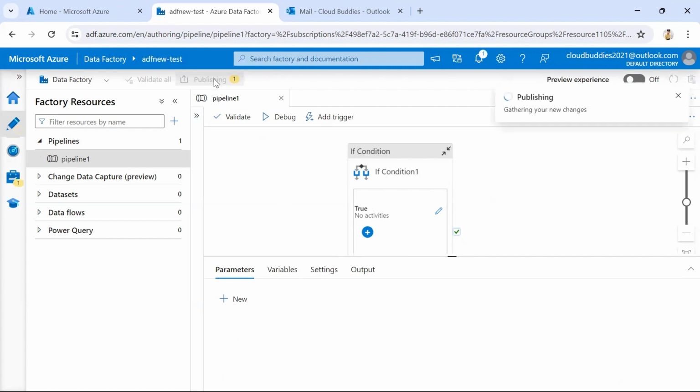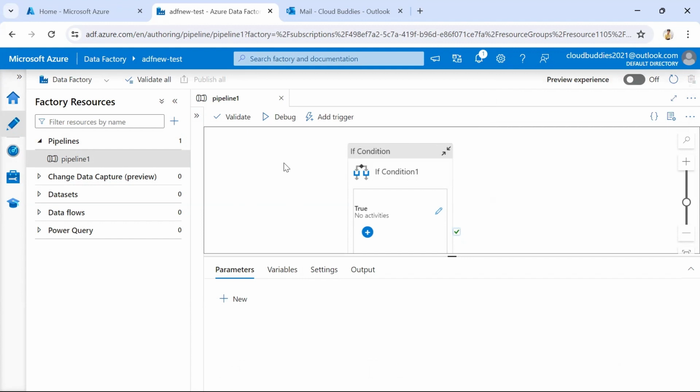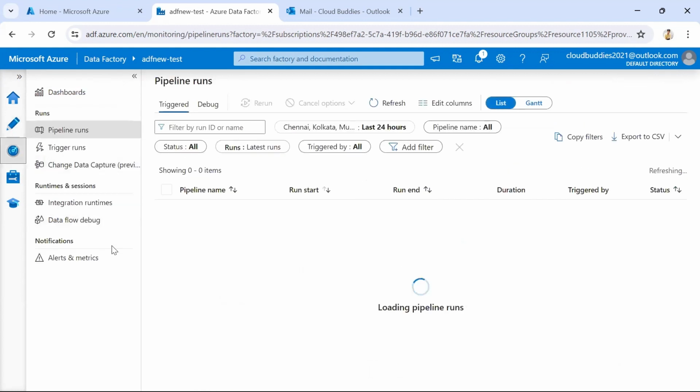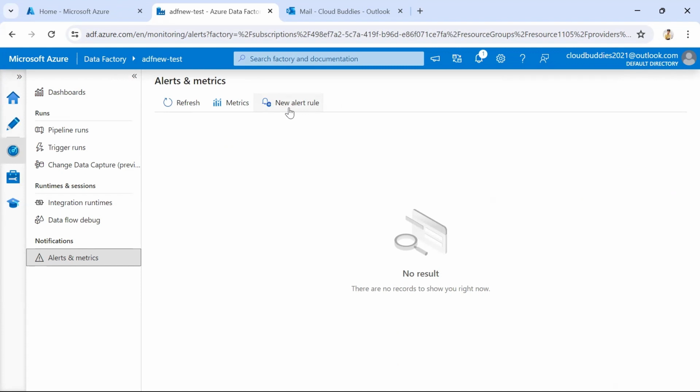So let's publish this pipeline and I will create an alert rule to see how we can send alert email notifications. This pipeline is now published. And now let's start creating an alert rule, how an alert email will be sent in case this pipeline fails. So to create an alert rule, we can go to the Monitor tab. In the Monitor tab, we can see the options Alerts and metrics. If we click on Alerts and metrics, from here we can create a new alert rule so that in case any pipeline fails, an alert email will be sent.